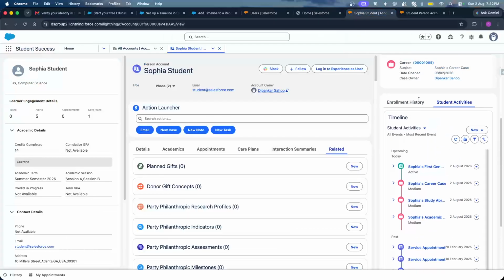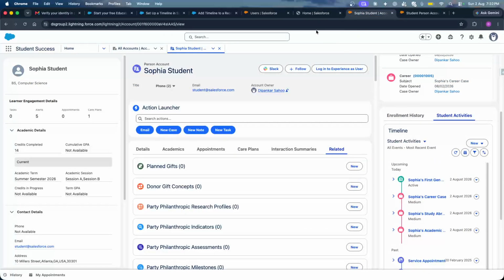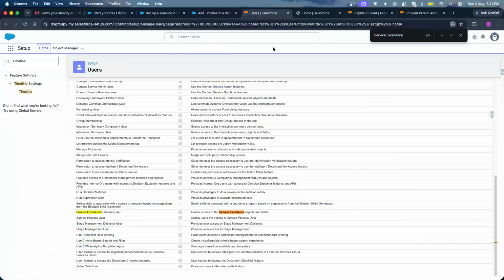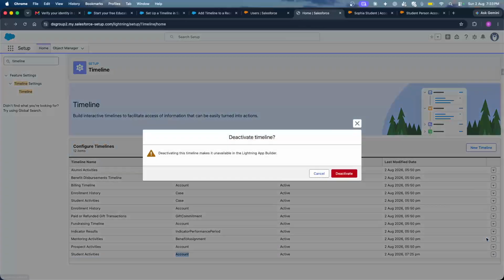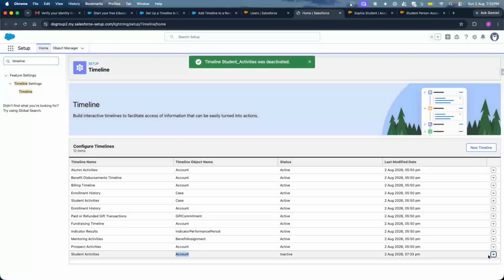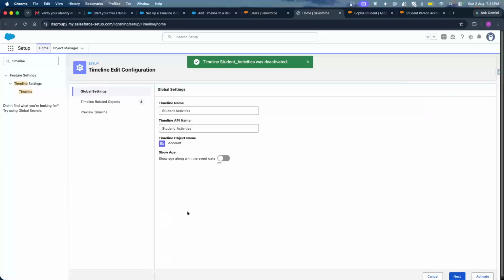For example, if you see, this is a timeline called student activities. So if we just come to this one, there is a student activities timeline for the account object. So the first thing we have to do is deactivate this one. Then let's click on edit. So now you see the timeline name.